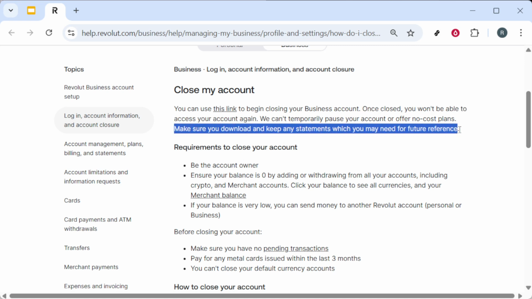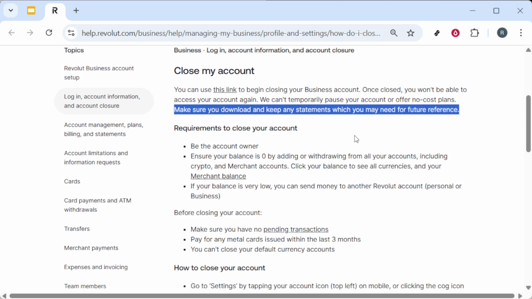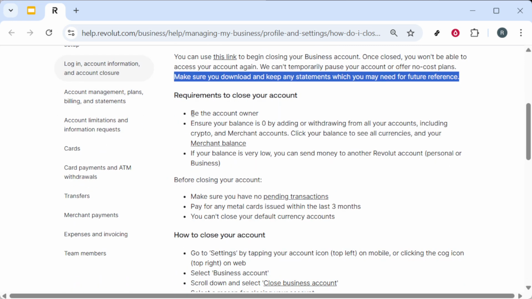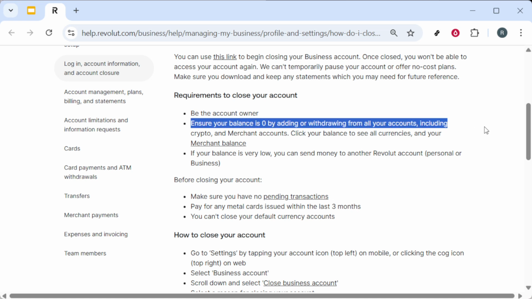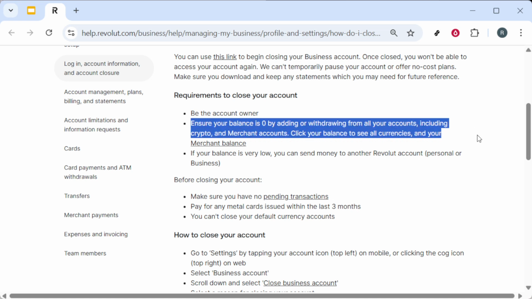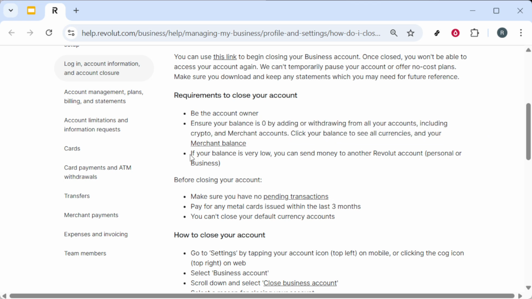To close the account, you'll need to meet a few requirements. First, you must be the account owner. If you don't have the right permissions, the option to close the account won't appear. Next, make sure your overall balance is exactly zero across all your accounts. That includes every currency wallet, any crypto holdings, and your merchant balance. A good way to check is to tap your balance and review the full list of currencies and your merchant section so nothing gets missed.